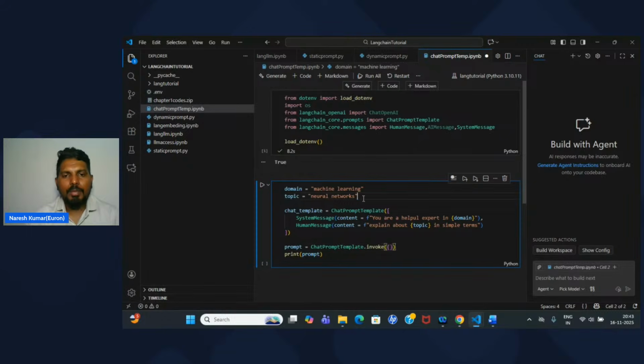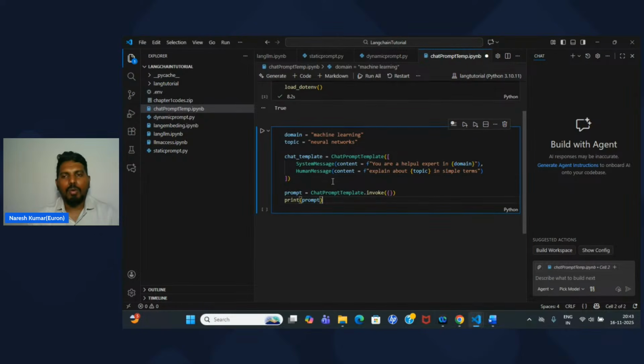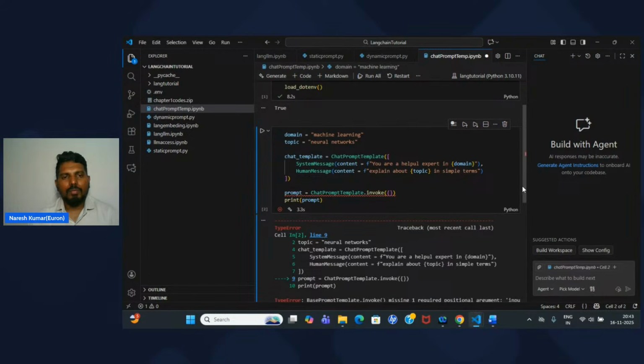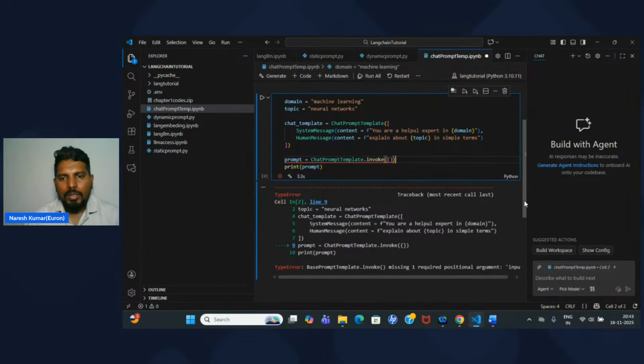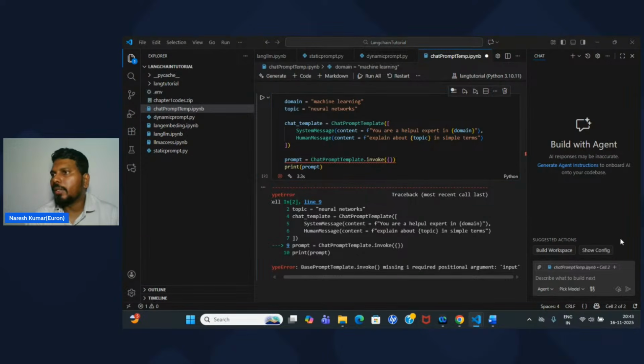So what we were doing is building a chat prompt template using pre-built variables. Let me quickly execute this and show you how this prompt looks. Let me click on execute. Just give me a moment. It is giving some error: base prompt template invoke missing one parameter. Oh, sorry, we should not invoke chat prompt template.